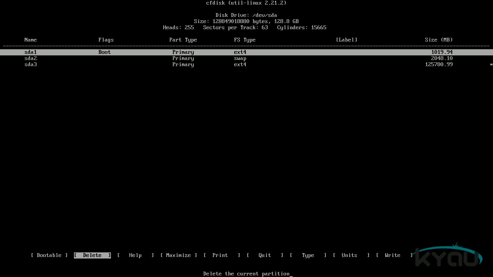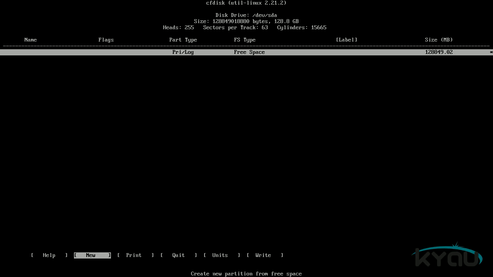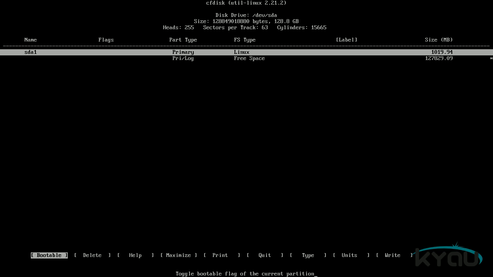If you are positive that this is the disk you want, select each existing partition, one at a time, and use the delete option. Now that we have a blank partition table, let's begin. First, let's make the boot partition. Select new. Make it a primary partition.